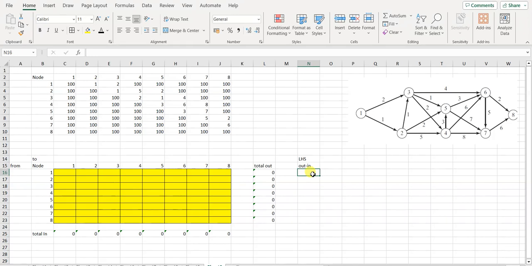Okay, so for this we have to of course write the values here. Total out from node 1 and total in to node 1. So total out from node 1 is this. So we have this value minus total in is this. Okay, enter. Similarly, we have to do this for every node. Total out for node 2 minus total in for node 2, enter.